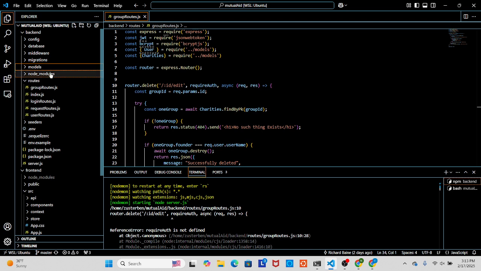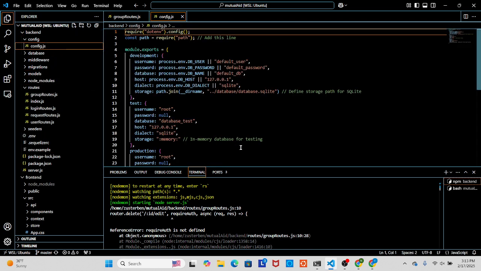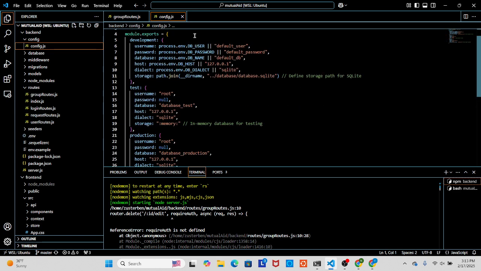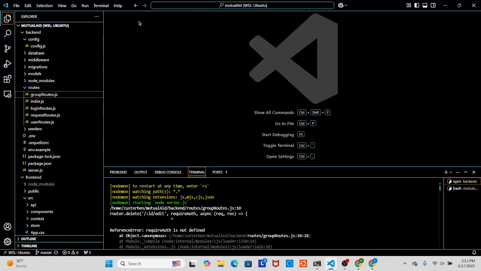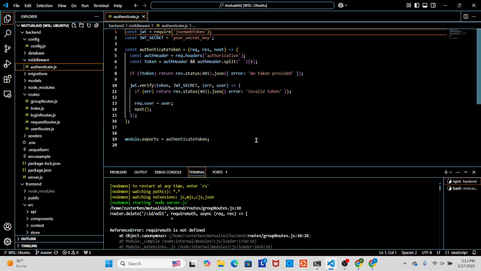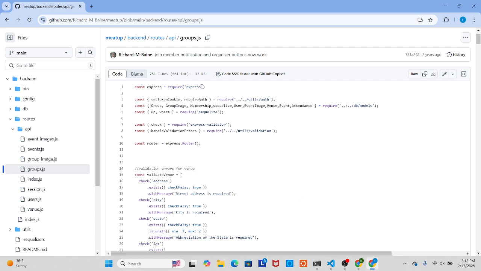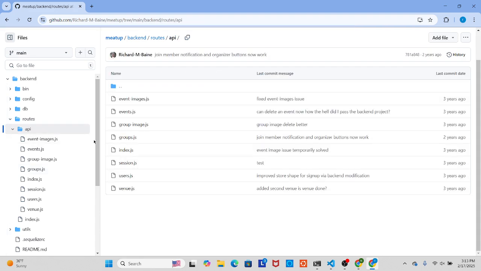Let's figure out if we have something already. Config. Are we in here? Of course not. Why would it be there? Database is there. Middleware authenticate. We got authenticate token. Set token cookie. Utils auth. Okay, let's just copy this utils auth.